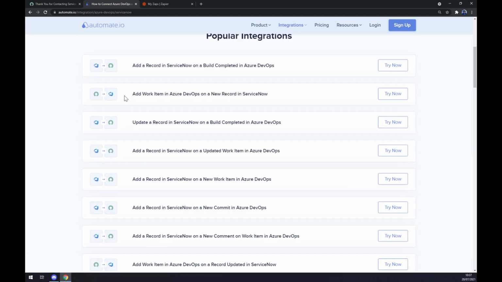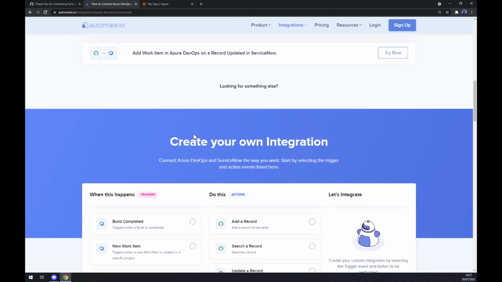Straight away, once we click continue, we are redirected to popular integrations, as you can see here. So there's some like add work item in Azure on a new record in ServiceNow. But if we aren't able to find the application that we are looking for, keep scrolling down so you can create your own integration.